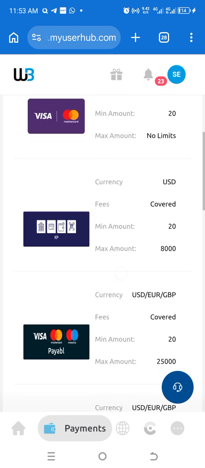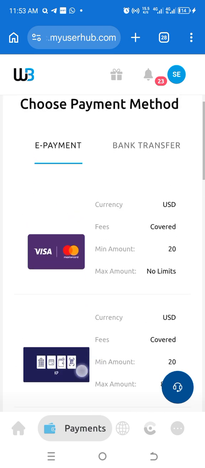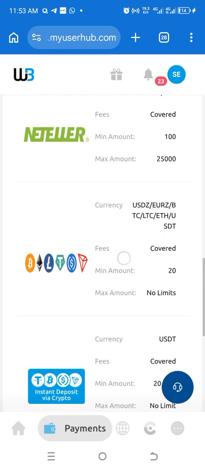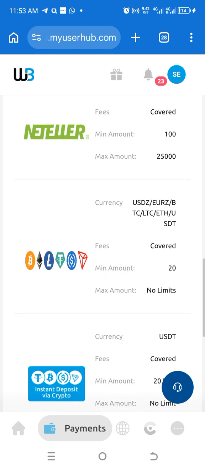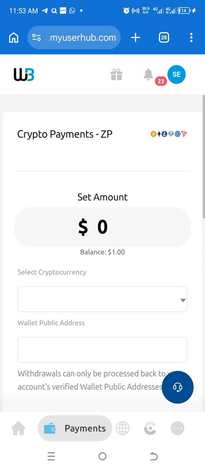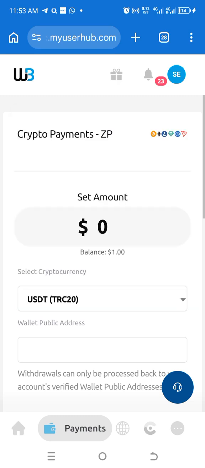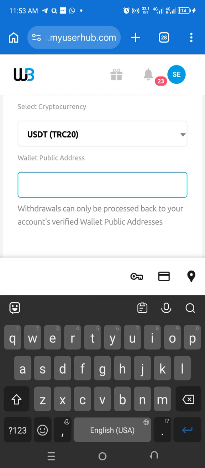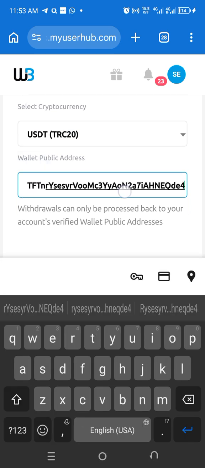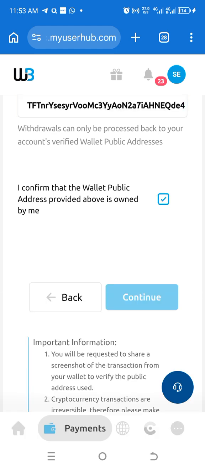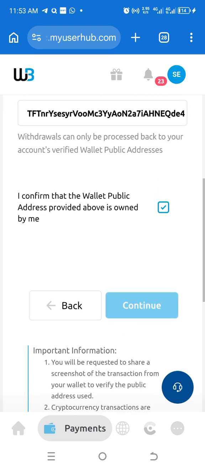So here we go, not naira. So we are not using Coral Pay since it's not naira. We go and look for the crypto. I like this one. So use this, and then you will paste the, select the currency. I like to use USDT TRC20, and then wallet. I paste the wallet. All right, because that same wallet is the one I have to withdraw with. Then I confirm the wallet and say continue.